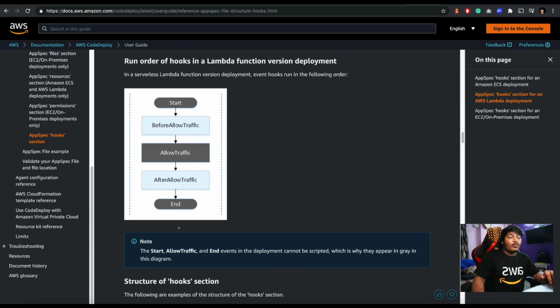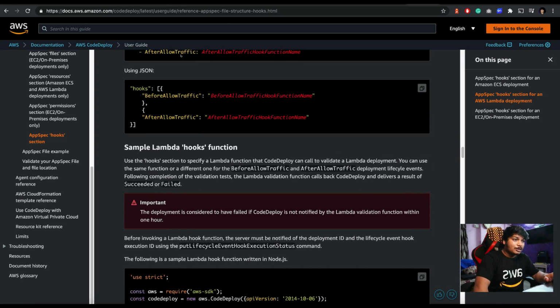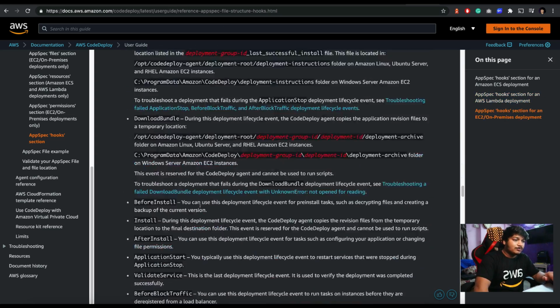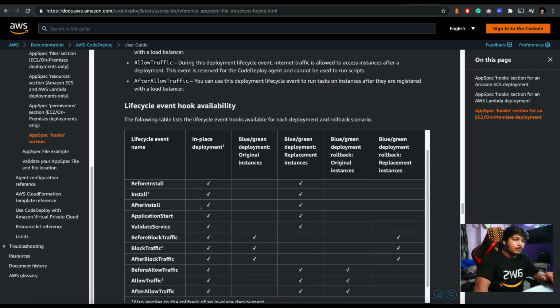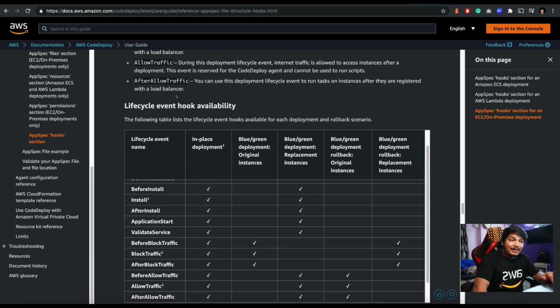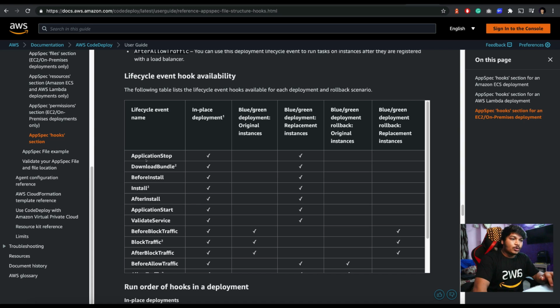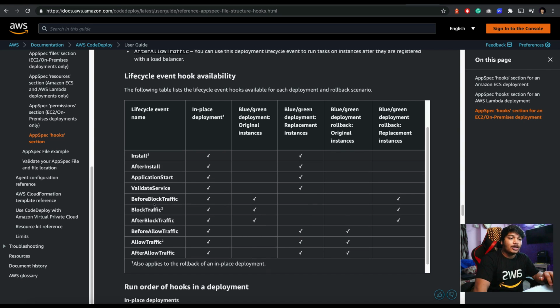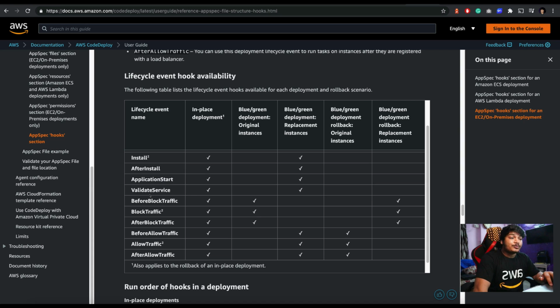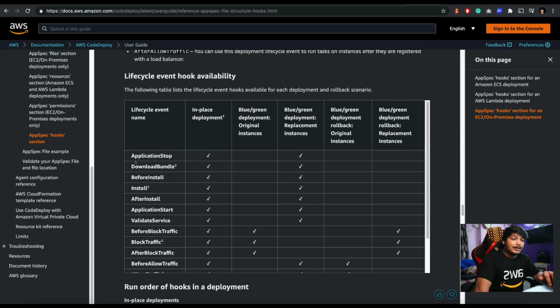Now, if you are curious about the full list of commands you have, just go to this page, go down and down, and you'll come to this. These are the complete list of the hooks: application stop, download bundle, before install, after install, application start, validation service. Now see, these are according to order. So this happens only after that.